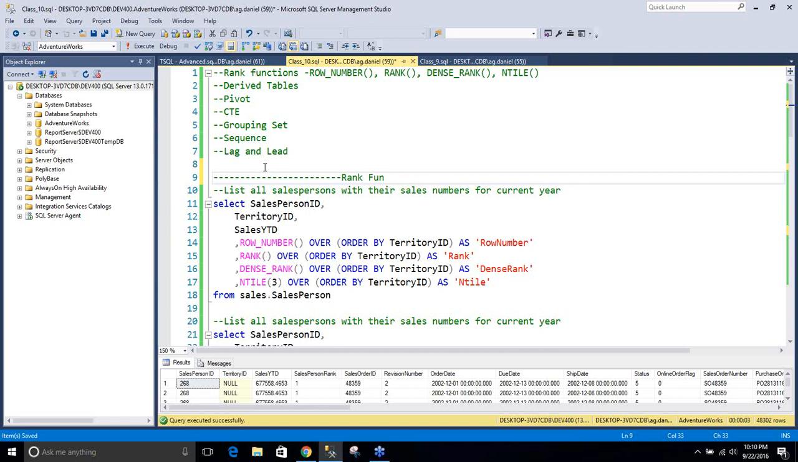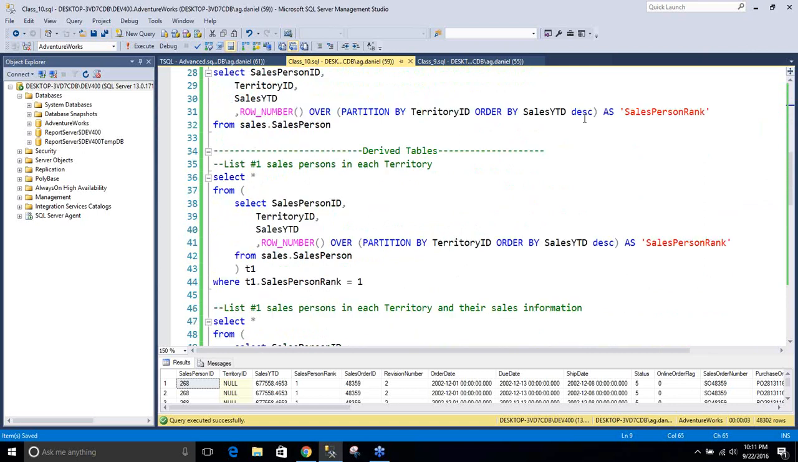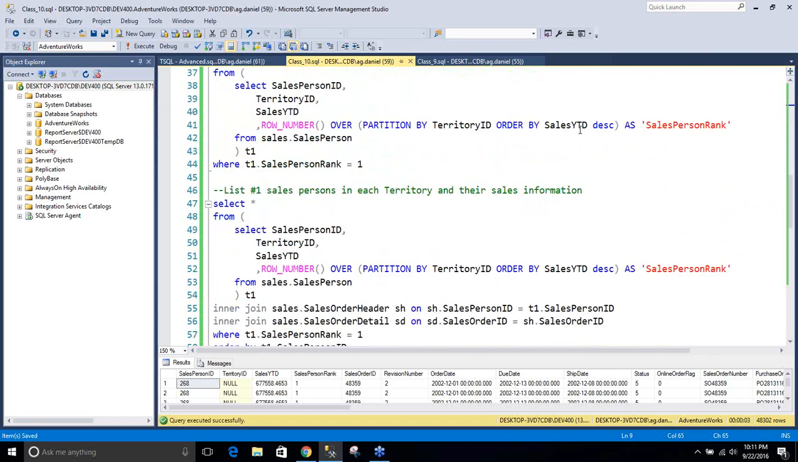Daniel, just out of curiosity, I have a question. This rank function, when was it introduced? In 2005. Do you know? Okay, SQL Server 2005. Okay, thank you.